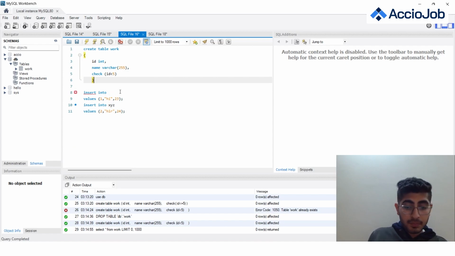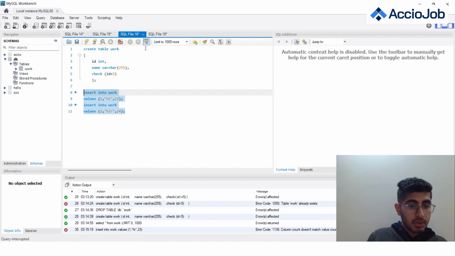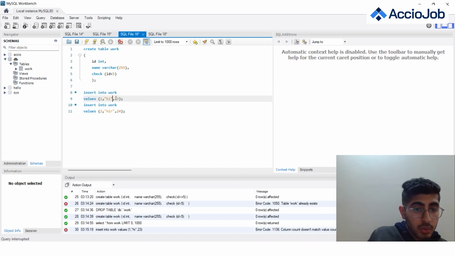Insert into work. This is fine. Now I guess this will be executed. Why column 1 does not match row 1? Okay, yeah, sorry, we had two entries over here, the third one is not here.